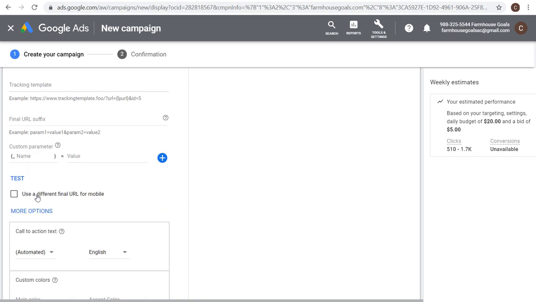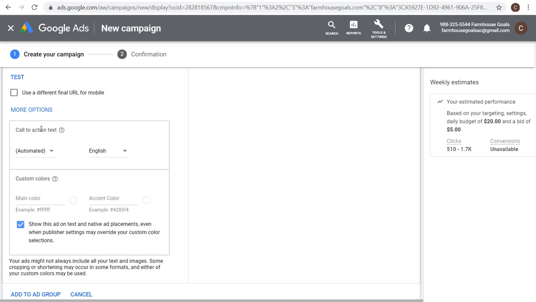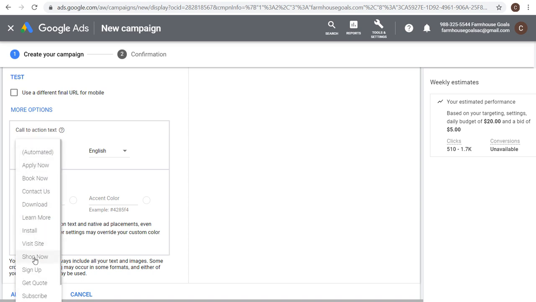Test, you can use a different final URL for mobile. I'm not going to be doing that here. Call to action text. So right now it's set as automated. What I want it to be is shop now. So we'll come down here to shop now.